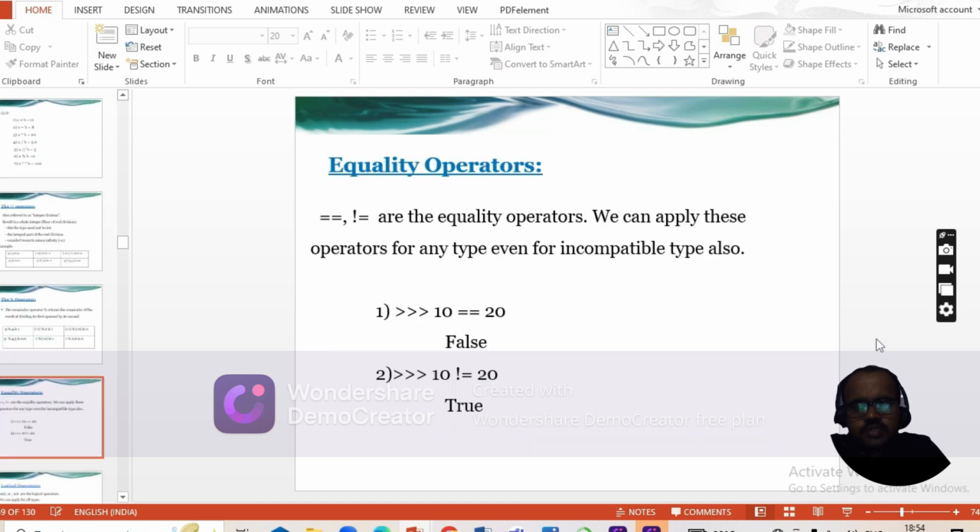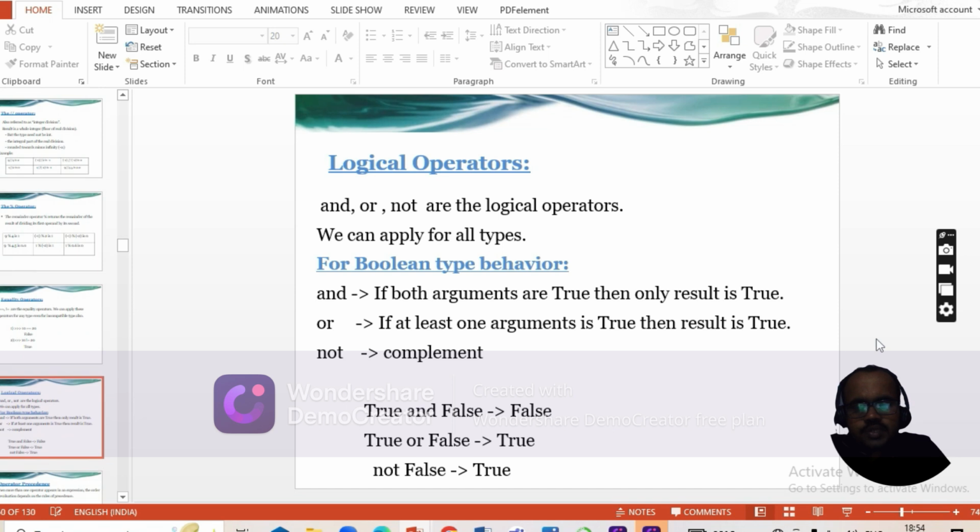You got it right. Logical operators: there is true and false, it will return false, and there are and, or, not. Okay.